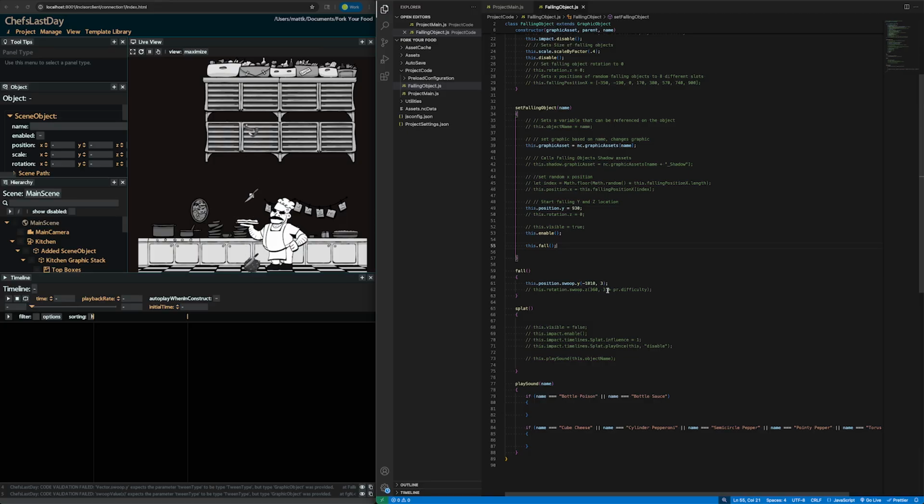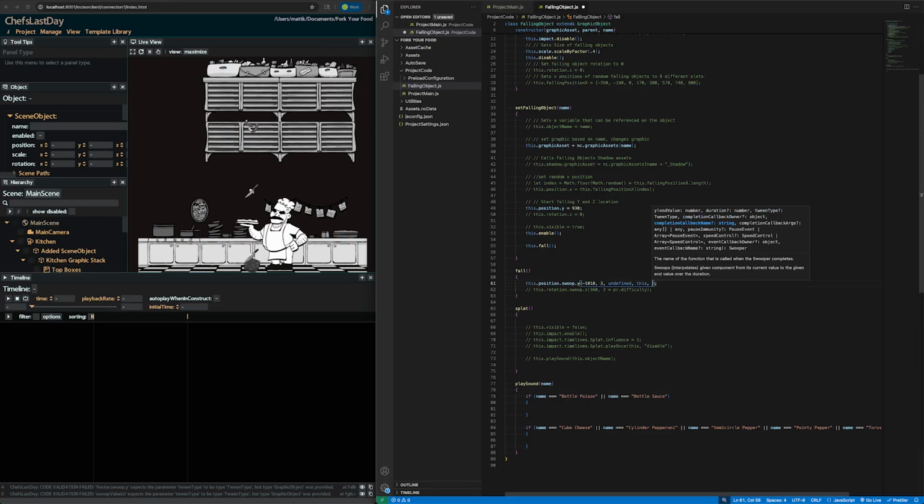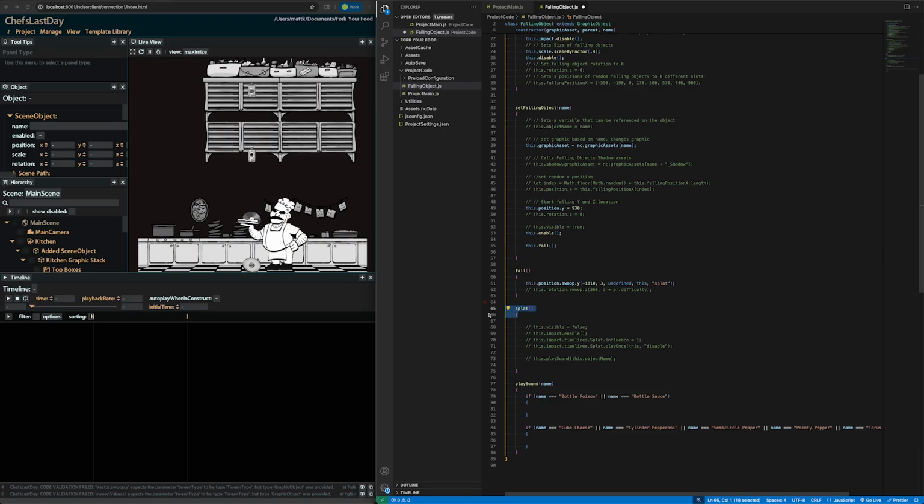Swoopers can be given a callback function that will be executed whenever the swoop is complete, so I'm going to go to my swooper and set the tween type to undefined. Don't worry about that for now, then give the function owner and name. Let's call it splat. Now I'll make a new function called splat and put what we want to happen in there.